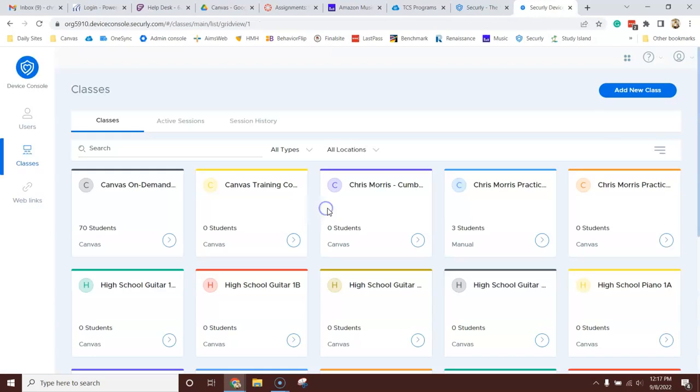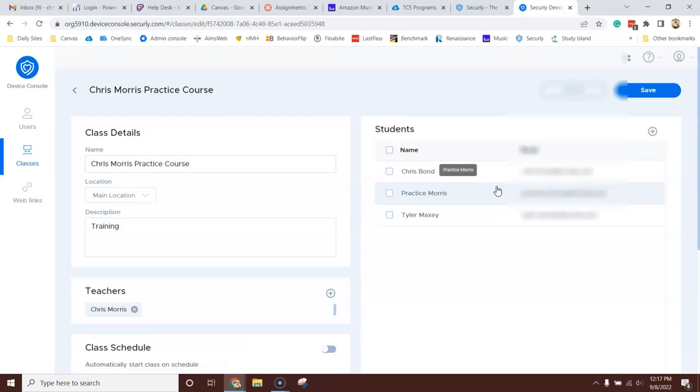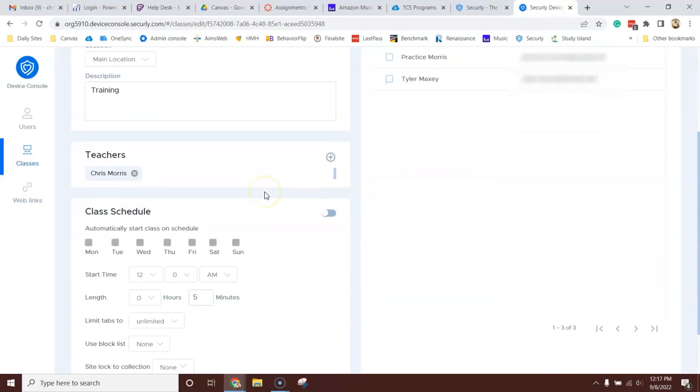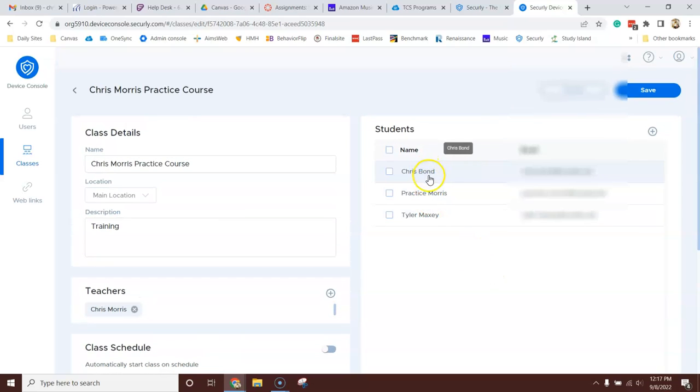Select your name. You can view your class by selecting this option, or you can start your class by selecting this option. Let's view our class. Here it shows you who the teachers are. It shows you if you have a schedule started or not. I do not recommend starting a schedule if your students move from class to class where teachers are using this. I recommend starting this manually every day. And it will show you the list of students in your class.